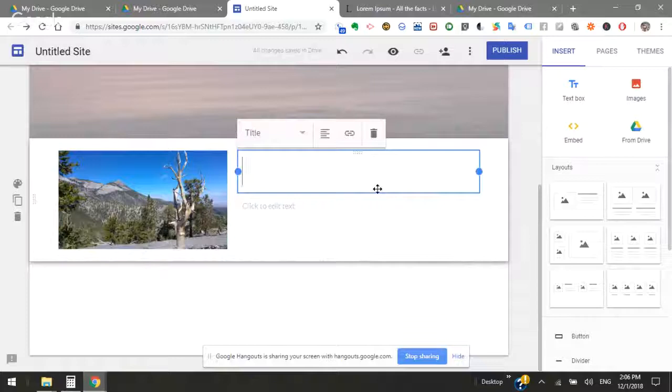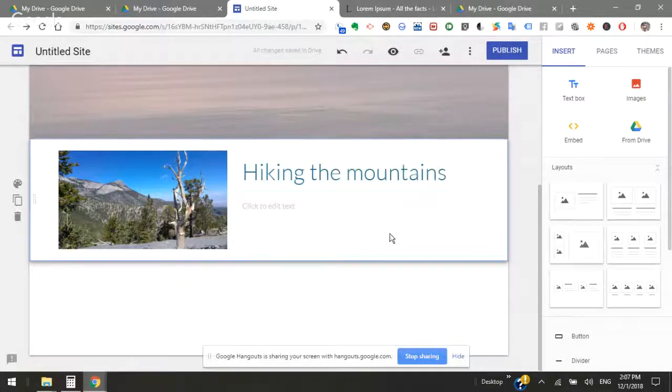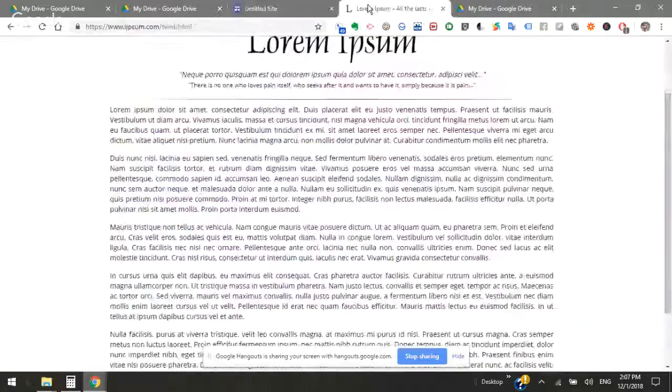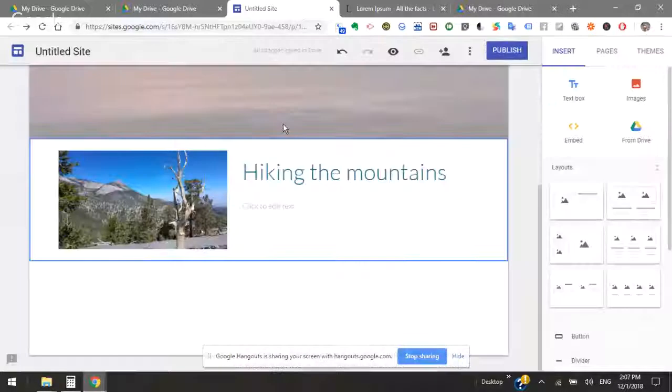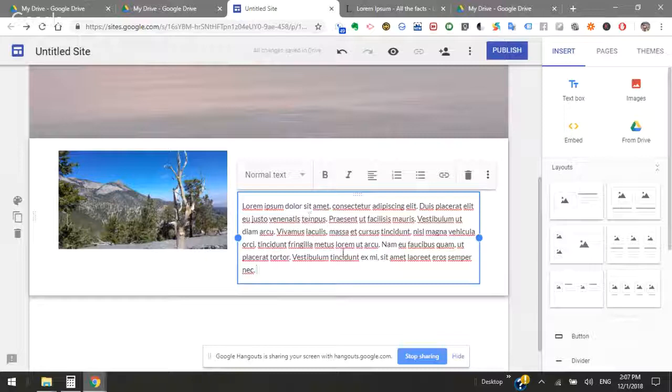And our headline will be something like Hiking the Mountains. And I'm going to use some dummy text here. This is just lorem ipsum, which is something that web builders use to see how things look without actually putting in any content.